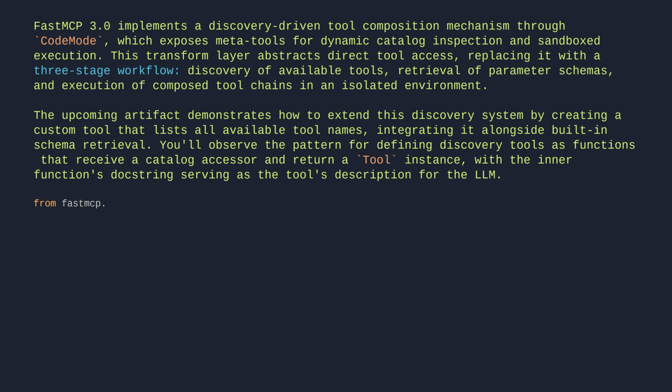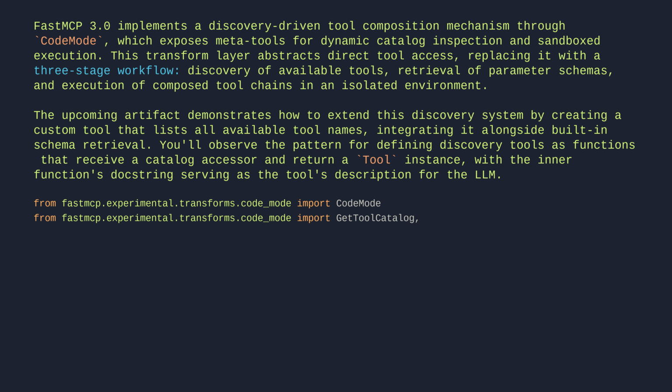From fastmcp.experimental.transforms.code_mode import CodeMode. From fastmcp.experimental.transforms.code_mode import GetToolCatalog, GetSchemas. From fastmcp.server.context import Context. From fastmcp.tools.tool import Tool.